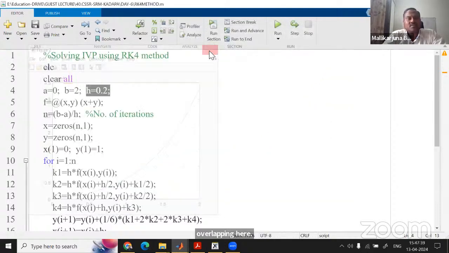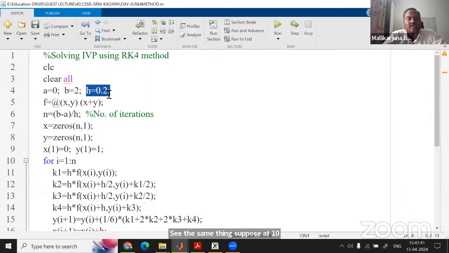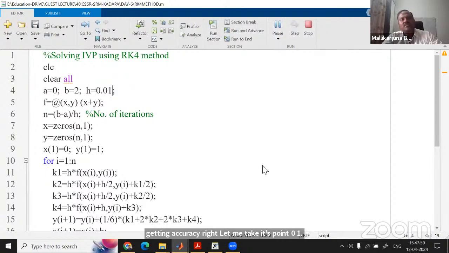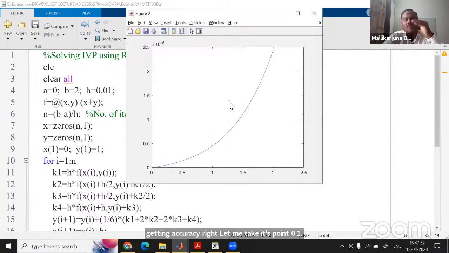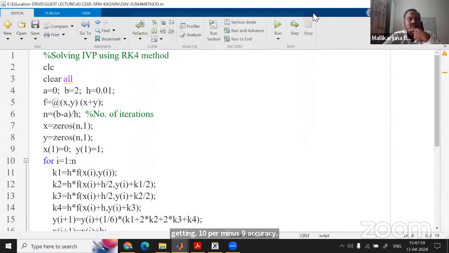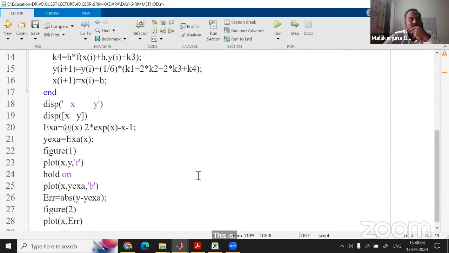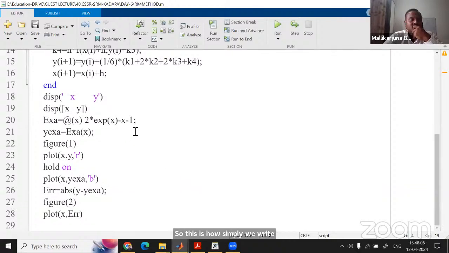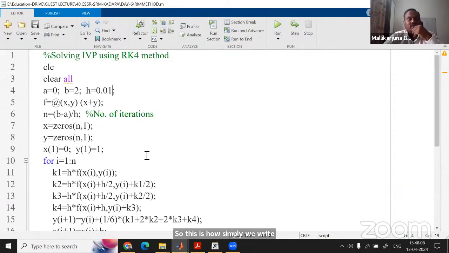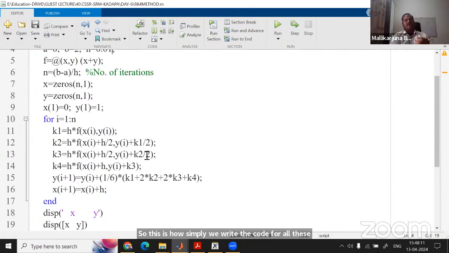See the same thing: with step size 0.1 we are getting 10 power minus 4 accuracy. Let me take h equal to 0.01. That means 10 power minus 9 accuracy we are getting, 10 power minus 9 accuracy. So this is how simply we write the code for the exact solution, Euler's method and RK4 method.